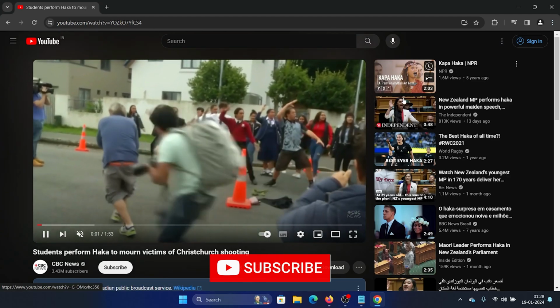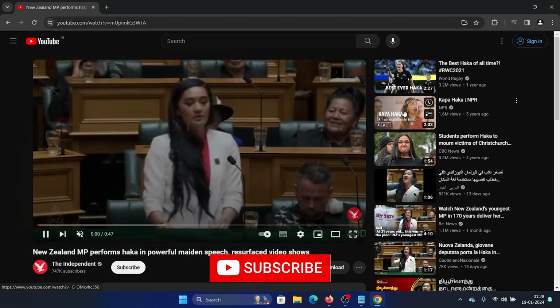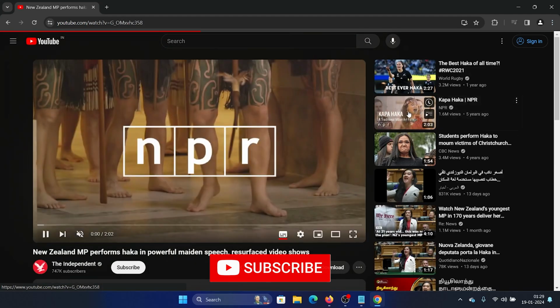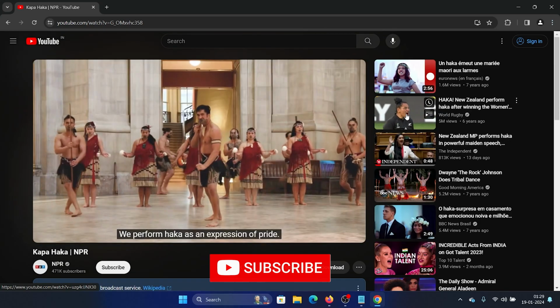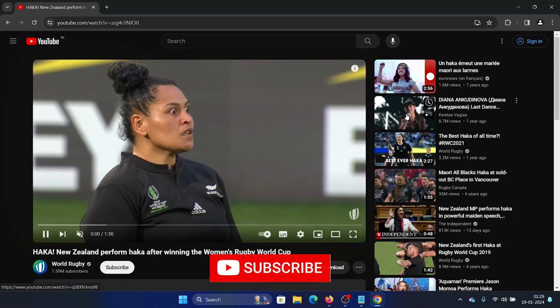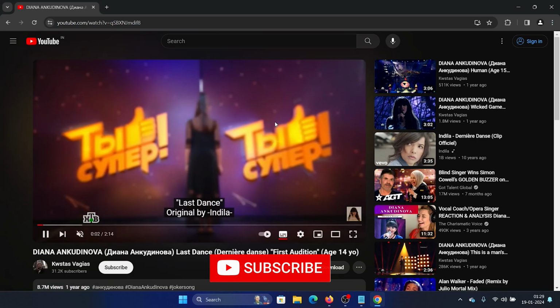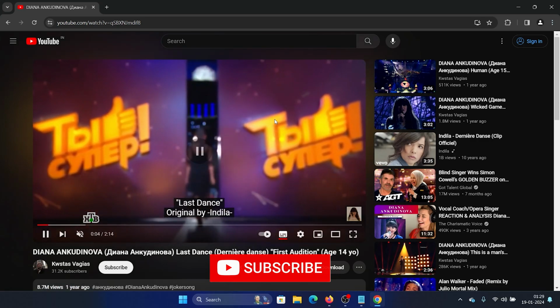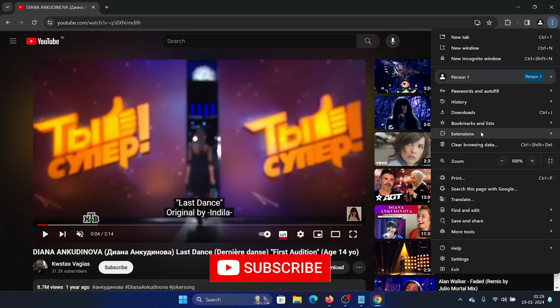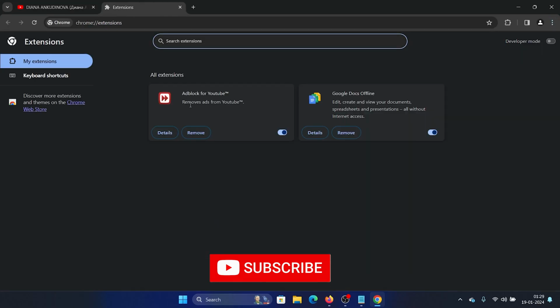Video number 2, video number 3, video number 4, video number 5. Okay, it's loading and it loaded without that. Video number 6. So I was able to play 6 videos without an advertisement. This means that this ad blocker is working. I'll show once again which ad blocker this is. It is the ad block for YouTube ad blocker, the first one.